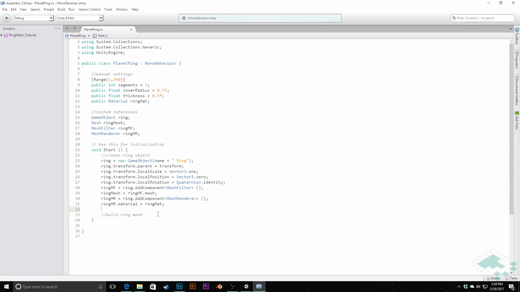So now we can actually build out the mesh of this ring. So the first thing we need to do is create the arrays that are going to store our vertices, our triangles, and our UV coordinates. So first off, we'll do a Vector3 array called vertices, which is going to be equal to a new Vector3 array. And the size of this is going to be the number of segments we have plus 1.